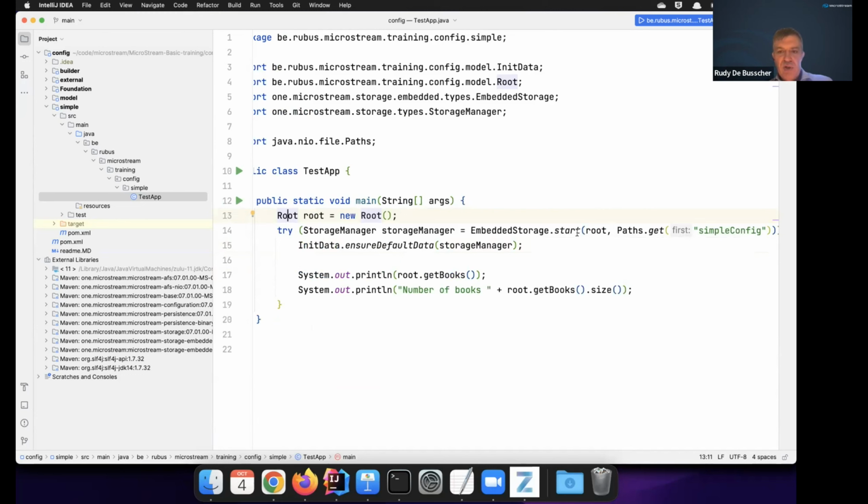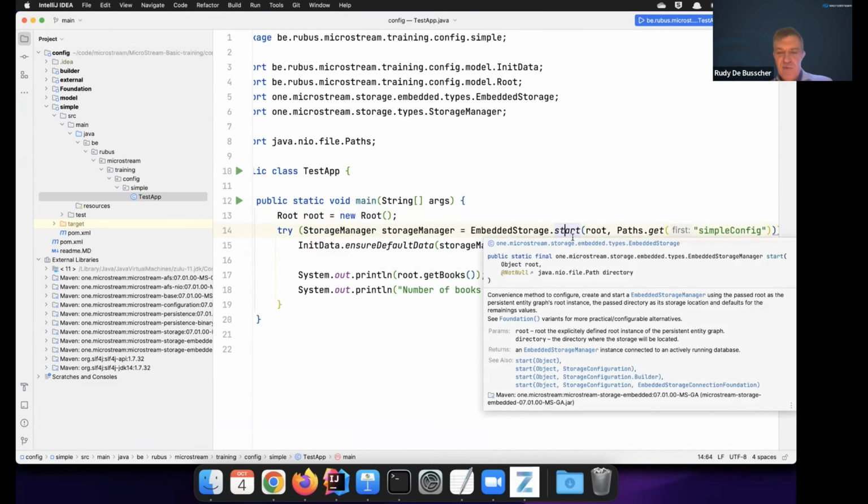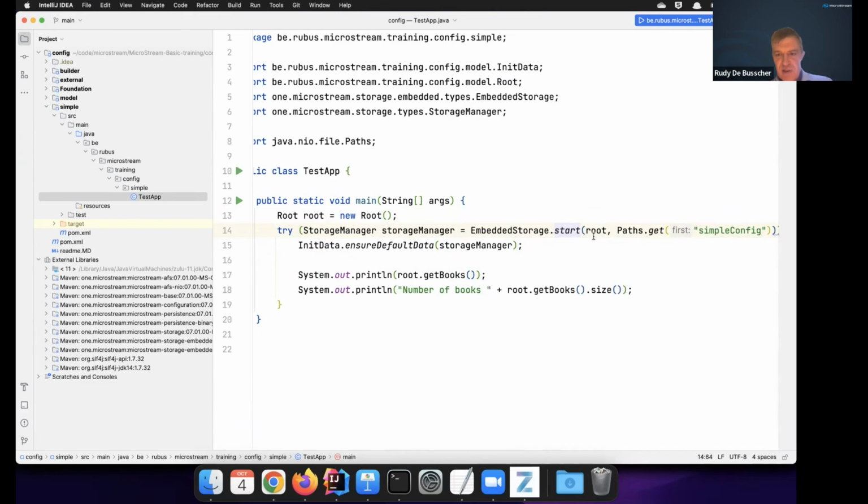And you can just start the storage manager. This is here an interface. This is more or less a kind of builder pattern where you just specify that root and that path. And then we make sure that there is some initial data for testing.